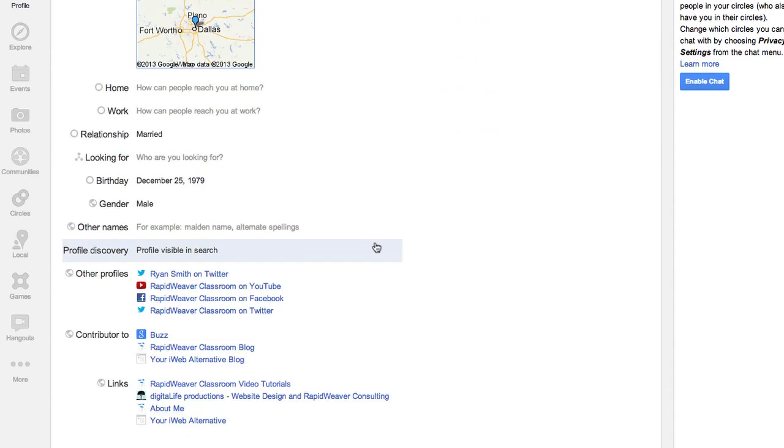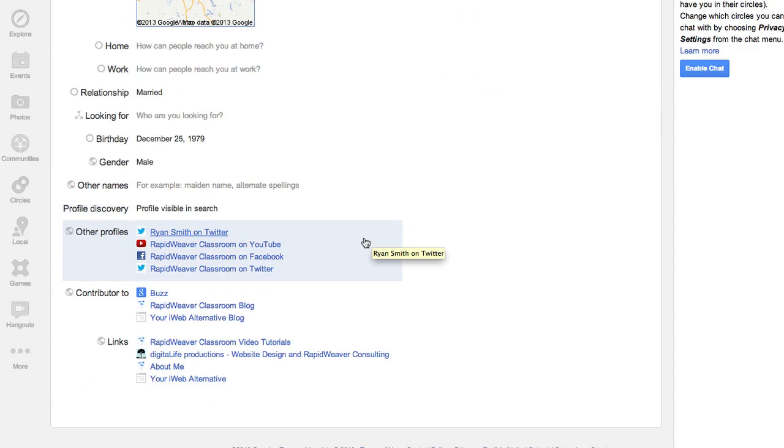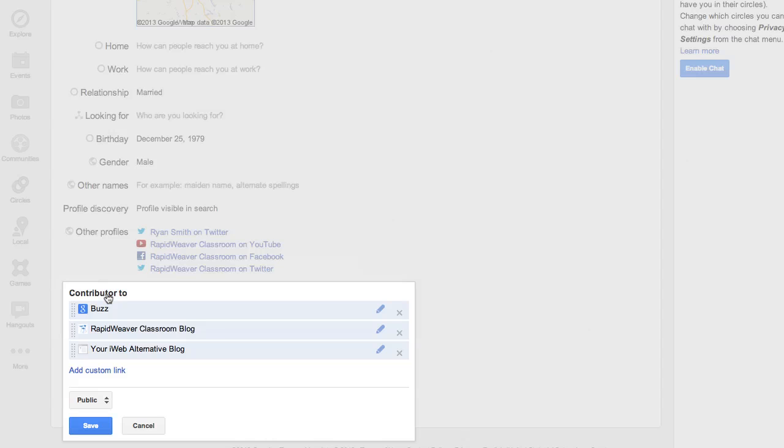But then the key is to come down to the contributor to item. And so you can see that I'm hovering over that at the moment. Simply clicking into that brings me into the edit view for the contributor item.